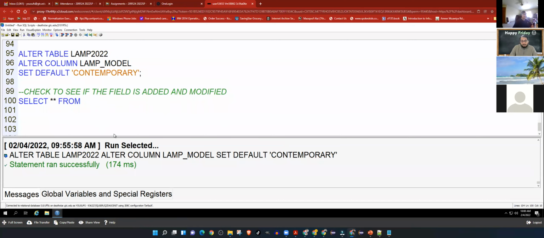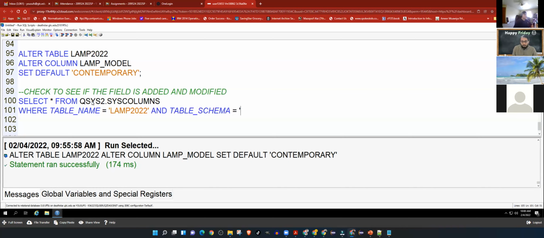Okay. So now we will see if the field is added and modified. After that, we'll be looking at the actual table, which is in the QSys2 schema. The table is SYSCOLUMNS, which we already looked at before, where the table name is LAMP2022. And you will write your schema. I'm writing my schema.